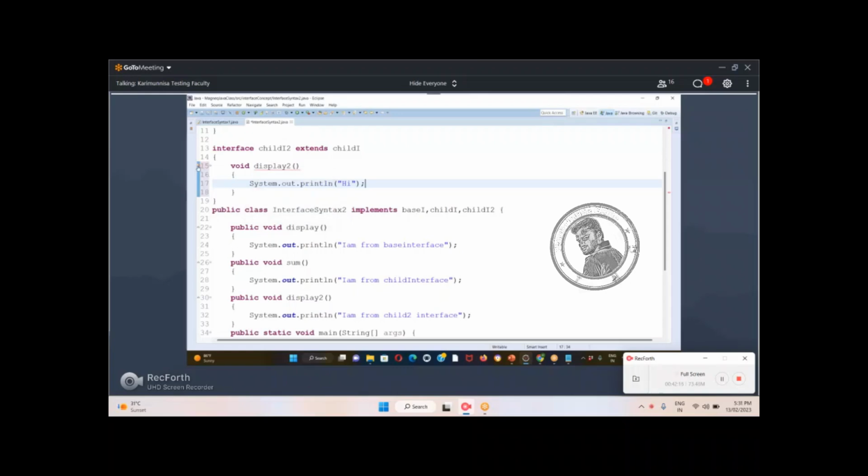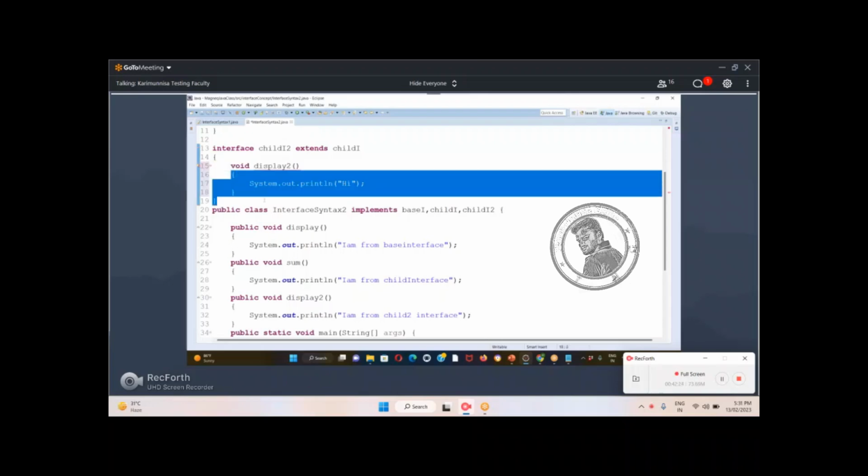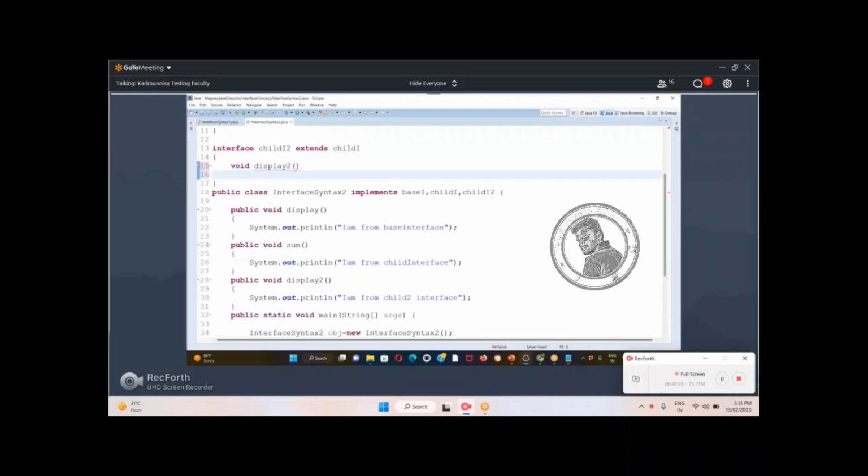It is an abstract method. Yes, see, remove the method body. When you keep it there, abstract methods do not specify a body. It is not possible. Why? Because an interface contains abstract methods, which don't contain any logic over there.